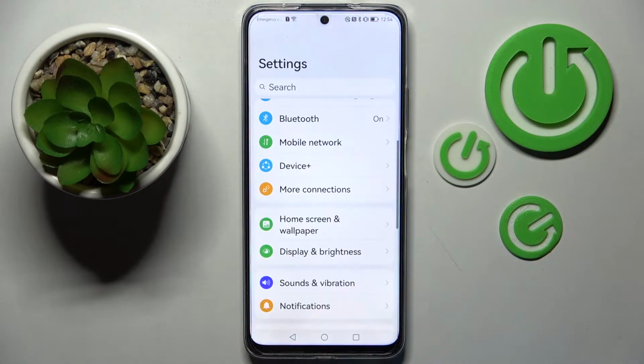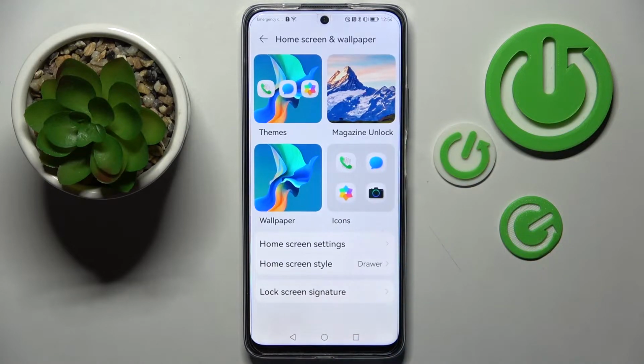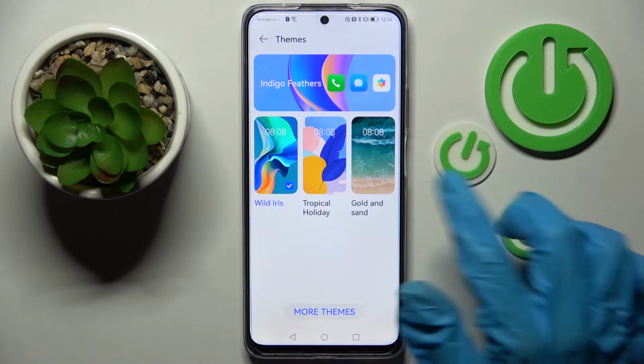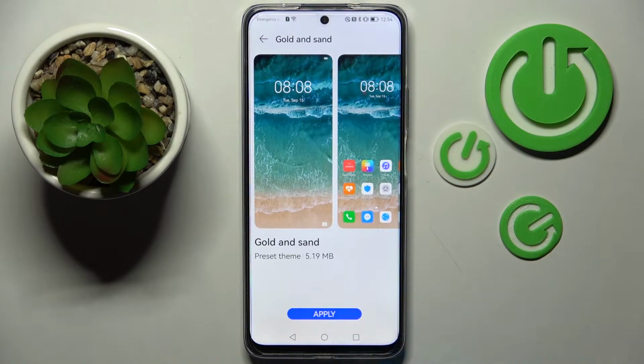First of all, go into settings and tap on home screen and wallpaper. Now you need to select themes over here and tap on the best one for you, like gold and sand. Then select apply and wait.